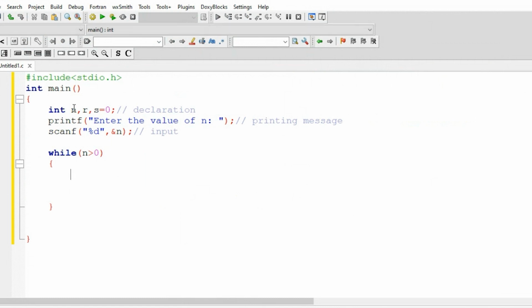So here I am going with my logic. My logic will be very simple: r is equal to, r stands for remainder, remainder is equal to my number modulo 10. So here what happens, I am extracting each digit and storing that digit in some other variable. So I need to extract one by one all the digits.